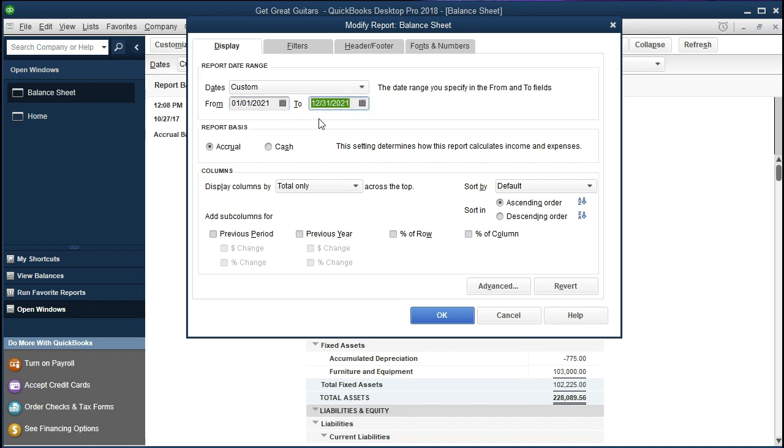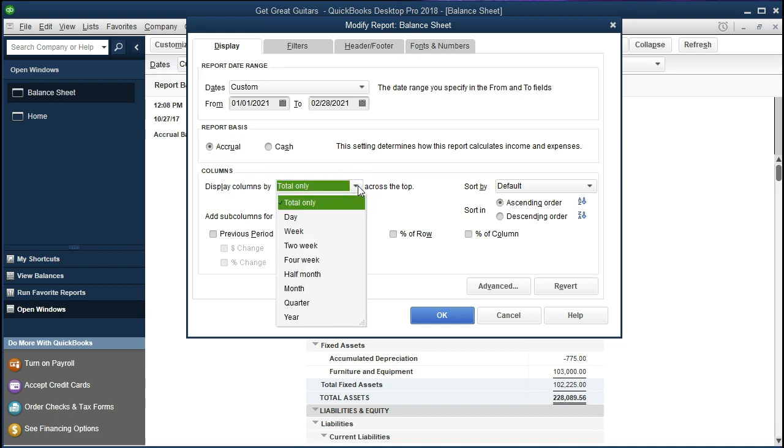I want to compare just 2 months. And that's going to be to 02/28/21. So January 1st, 2021 to February 28th, 2021. We're going to have the accrual basis, and then we're going to have the display columns. And all I'm going to do here is change this to a month.